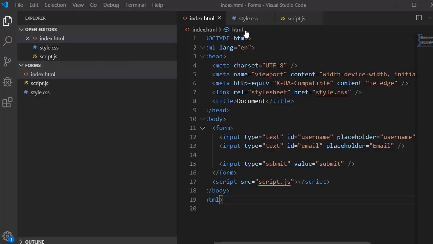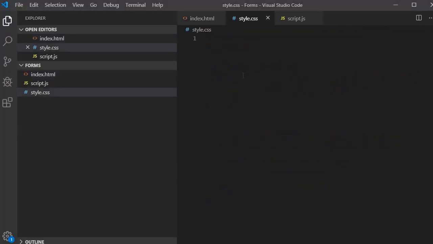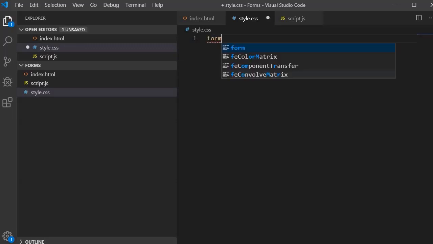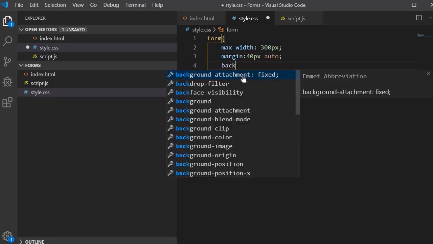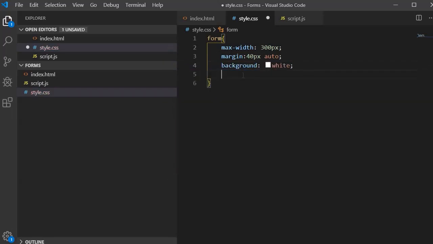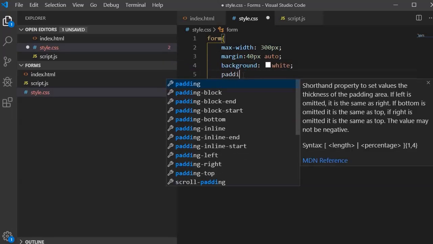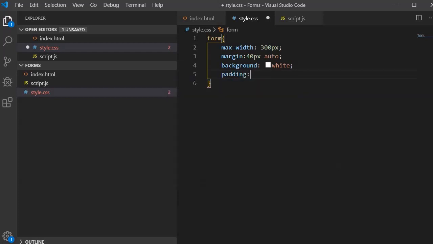To make it a little more beautiful, we will write some CSS. So let's go to the CSS file, and here we will specify that I want the form to have a maximum width of 300 pixels, and margin for top and bottom of 40 pixels, and for left and right it should be auto. Background I want to keep white, and padding of 10 pixels for top and bottom, as well as left and right.